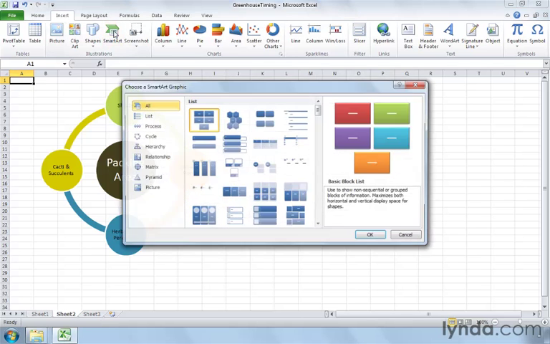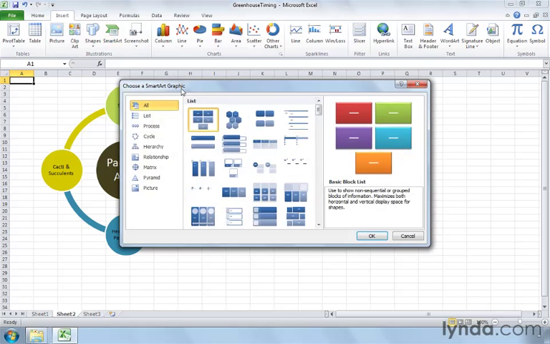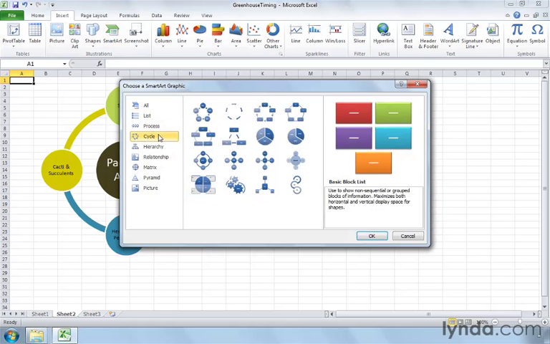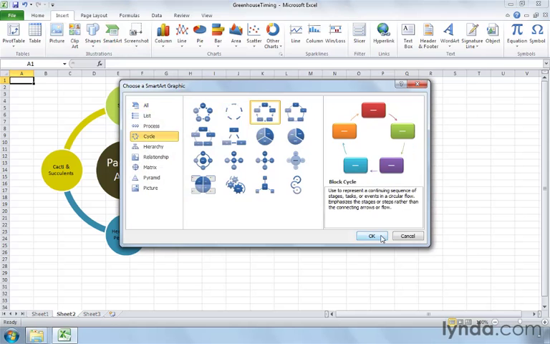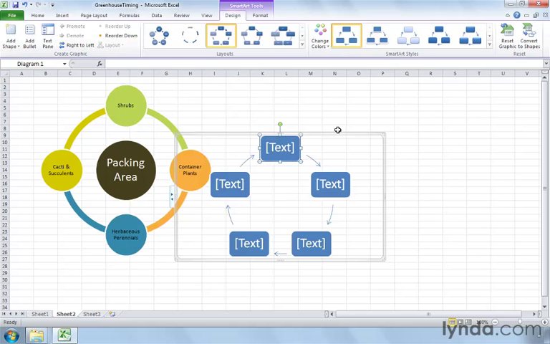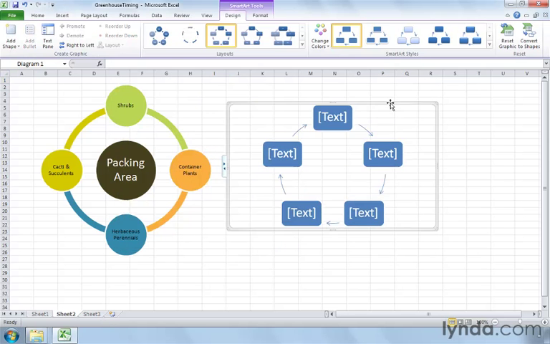On the Insert tab, they just click Smart Art. The process is a cycle, meaning that it repeats, and they used their favorite block cycle diagram. The basic diagram that they selected has 5 items, which is correct. The process they're describing has exactly 5 steps.